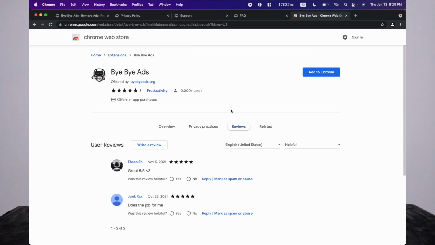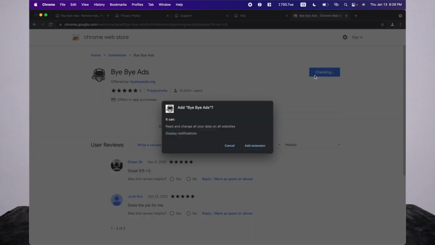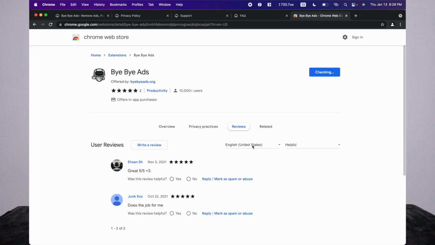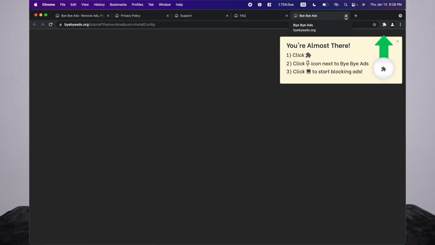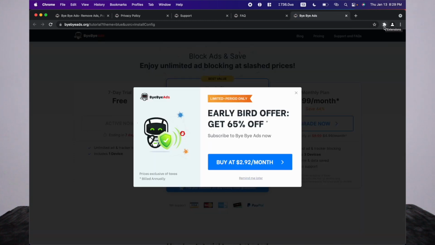So let's install it. We push Add to Chrome. It can read and change all your data on websites. So yes, it needs to, to block ads. It can also display notifications. Add extension, and we'll see it install. And here it opens up a new page. You'll click on this puzzle button right here to continue the setup.